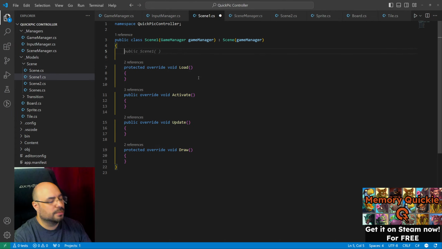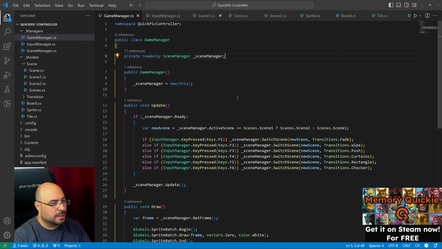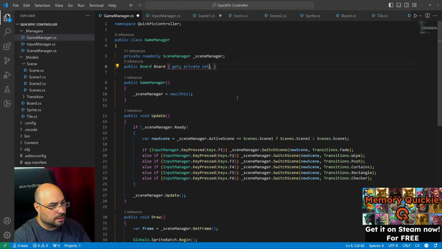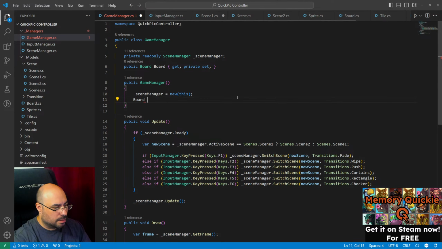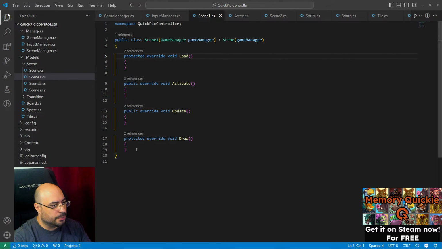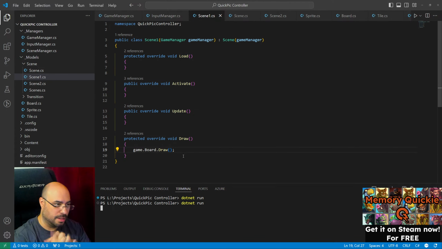Okay, so we need a... Does this scene come with the game reference, right? So we need to put it inside the game, actually. Okay. Public board. I don't know. Board. Can be like that. Board new. Okay. Then inside the scene, let's actually do game board draw, and let's see. It should be a golden rectangle in the middle, something like that. Perfect.